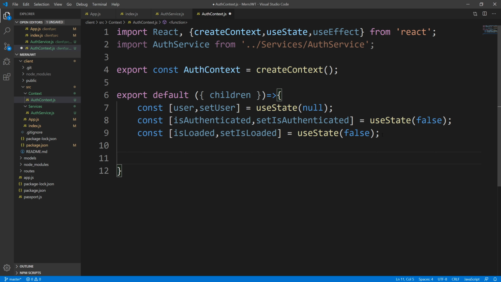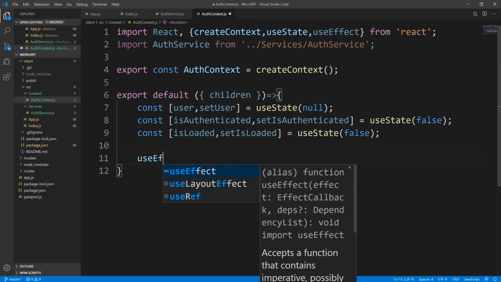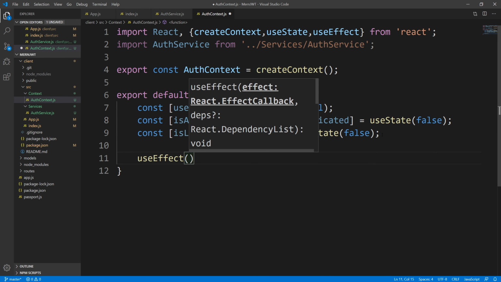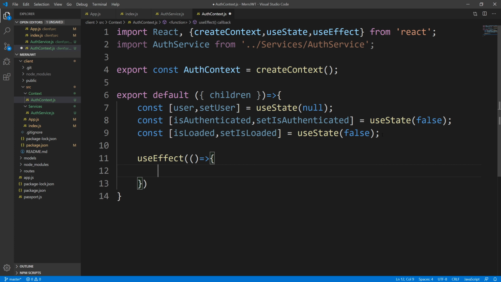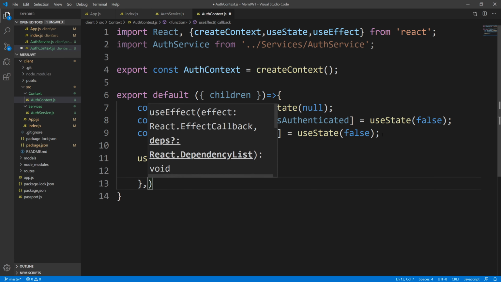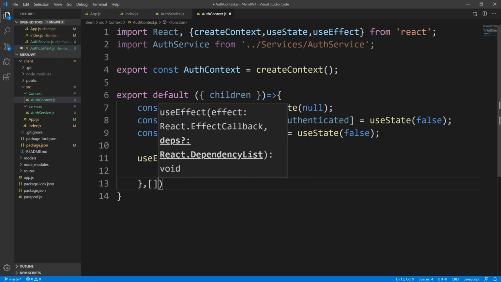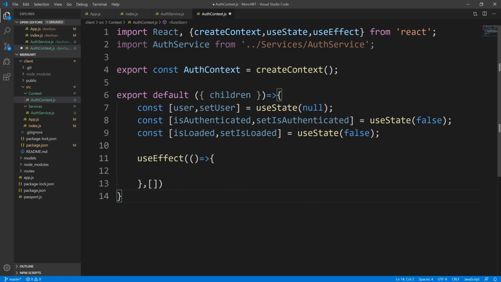All right, so now we're going to use the useEffect hook, and this is going to take in a callback. And the second argument we're going to pass in is an empty array. I only want this useEffect hook to execute once. And we're going to use this as a componentDidMount lifecycle, if you will. So this is the React hook version of componentDidMount.